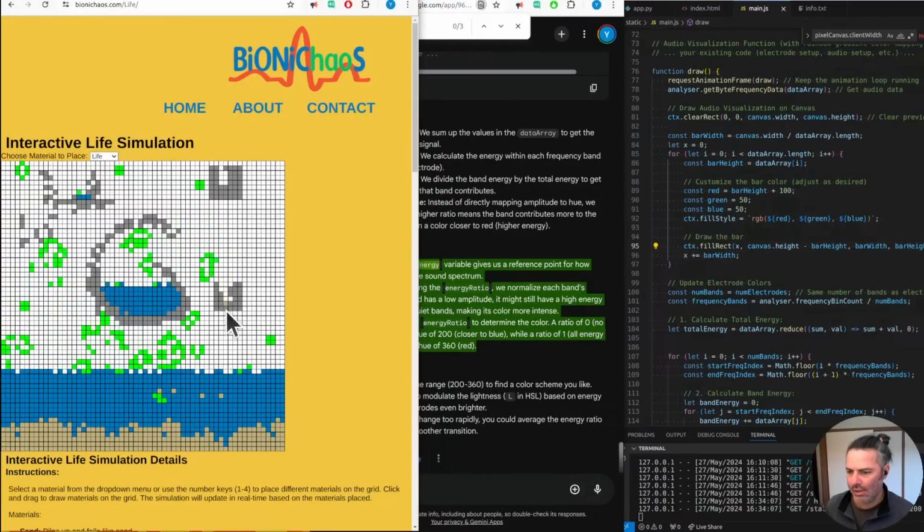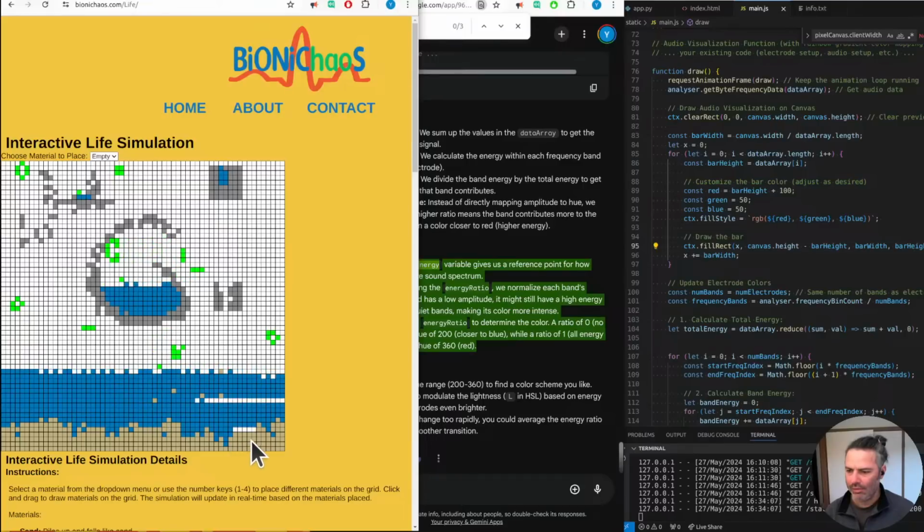Sand is doing its sand thing. More water should be moving sand around as well. You have keyboard shortcuts for selecting different elements, so that's pretty handy. You can empty stuff, so essentially get rid of any type of component.